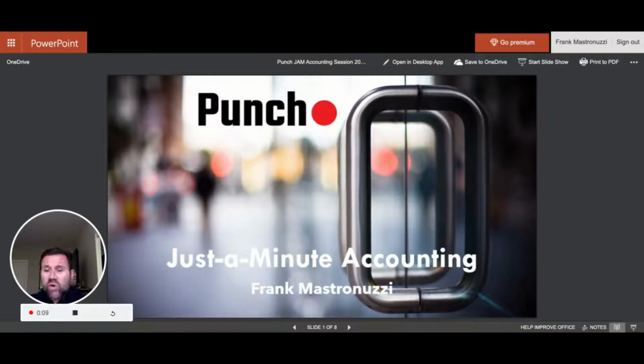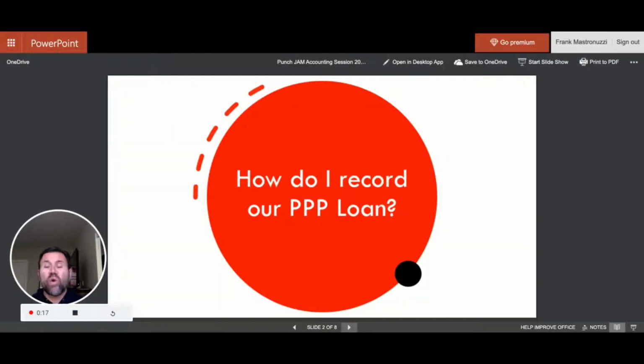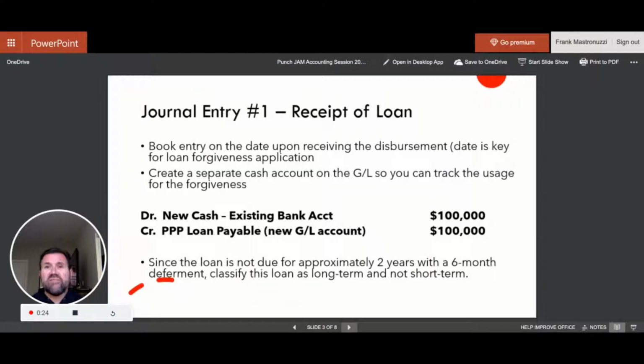In today's session, we're going to cover a very hot topic right now that we're getting a lot of questions on, and that maybe many of you have questions on, and that is, how do I record our PPP loan in our accounting records? It's very straightforward. There's 4 entries that you have to address and cover. And so we're going to walk through all 4 of them with you, high level, and enough to give you the basis of each entry.